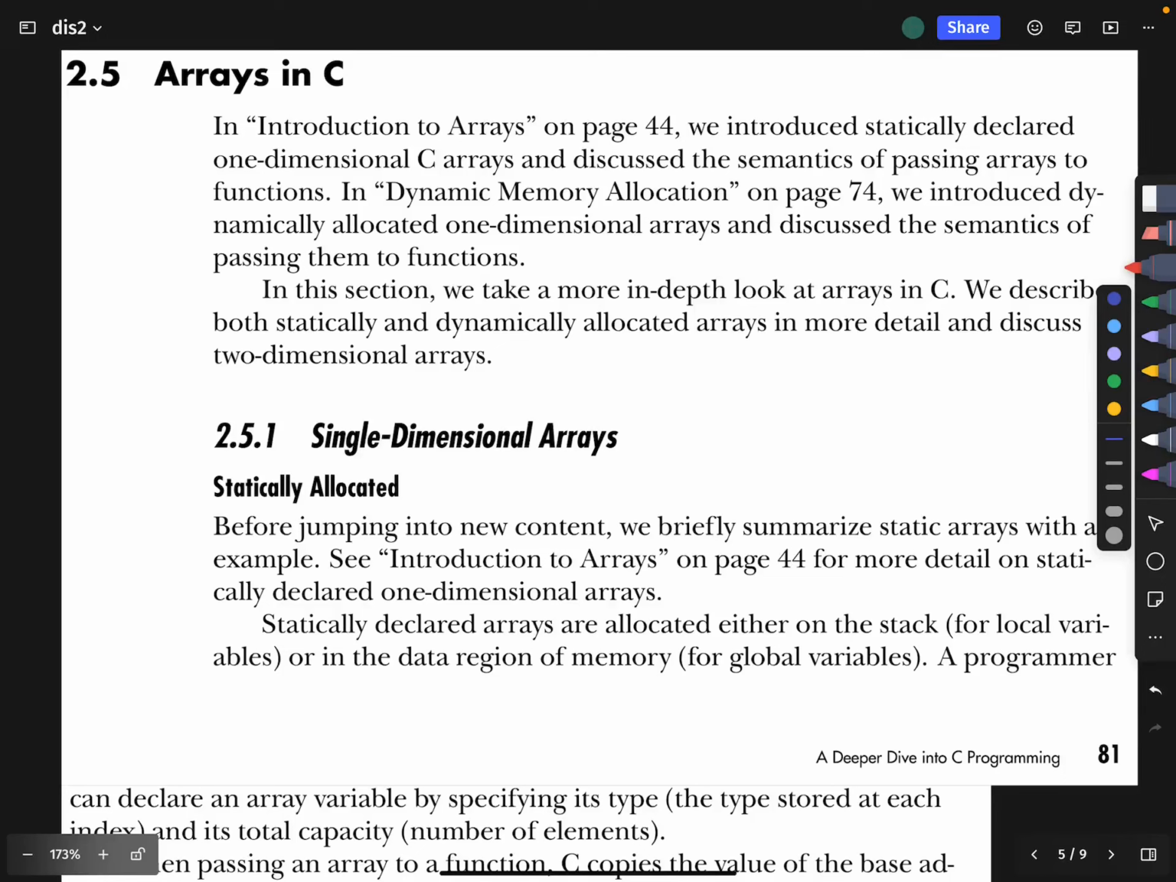Welcome to the next video in the systems programming series, still talking about chapter 2 of the textbook Dive into Systems, getting into section 5 on arrays in C. I think this is mostly about two-dimensional arrays in C.